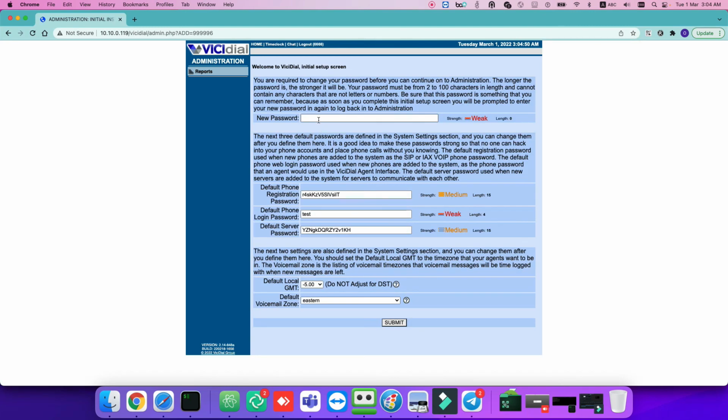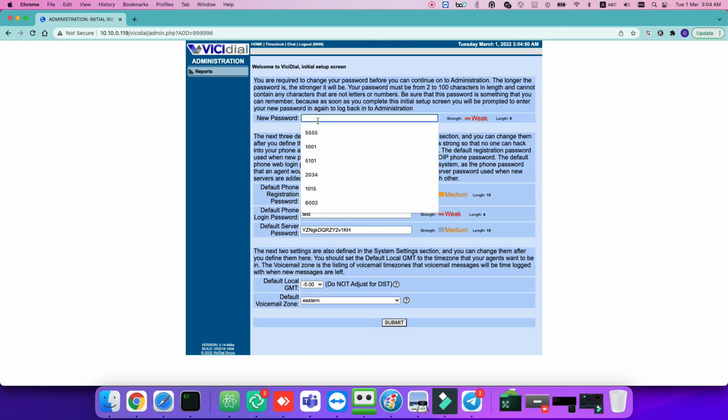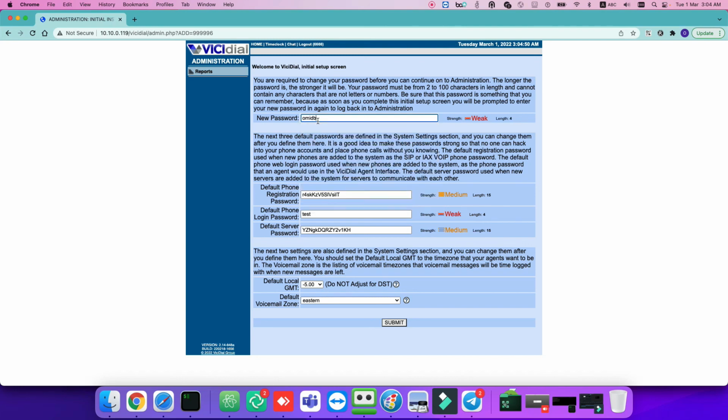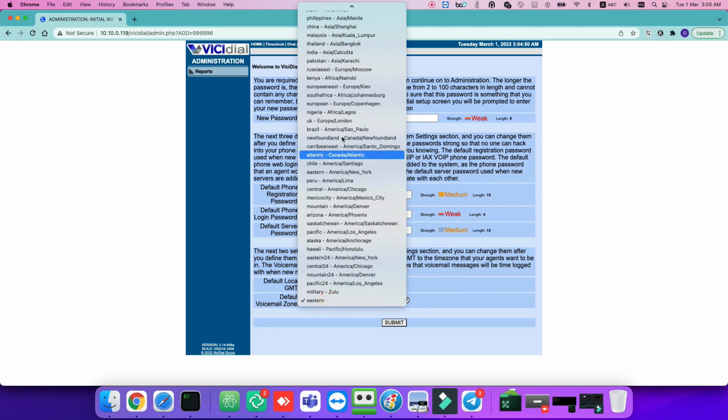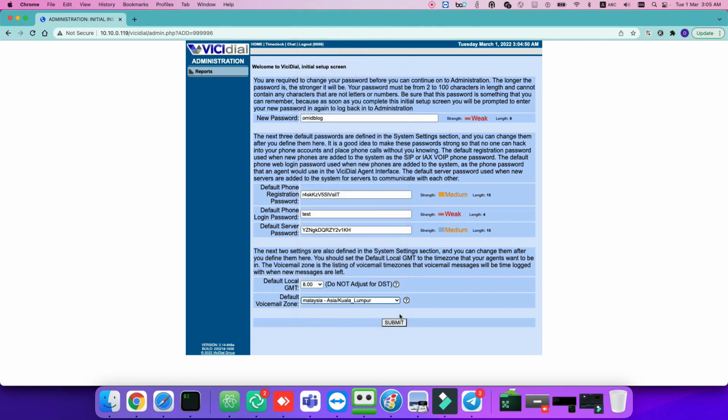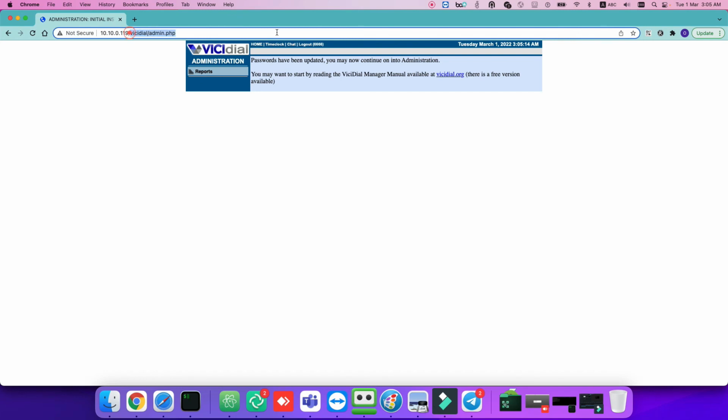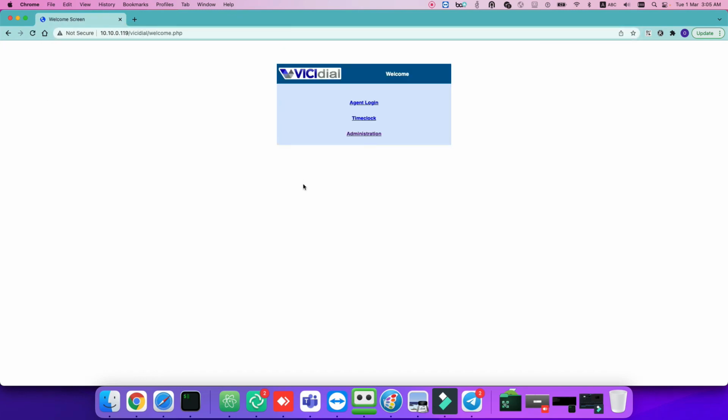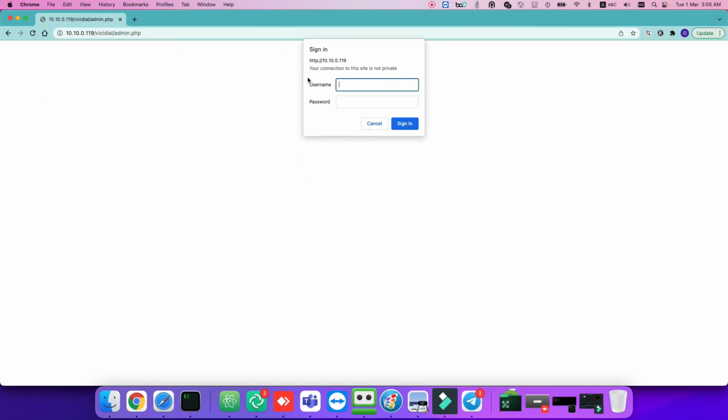Continue for initial setup. I need to set a new password. Let's set, for example, I don't know, omit block. And we set the time zone as your country. It's +8 here, and it is Malaysia, Kuala Lumpur. So I just submit, and I need to log in again. I just enter again, login 6666 and omit block.